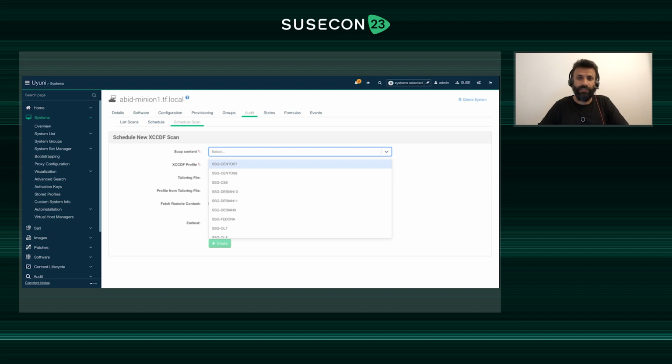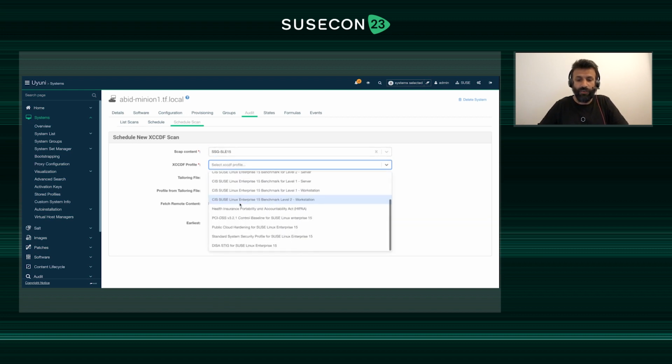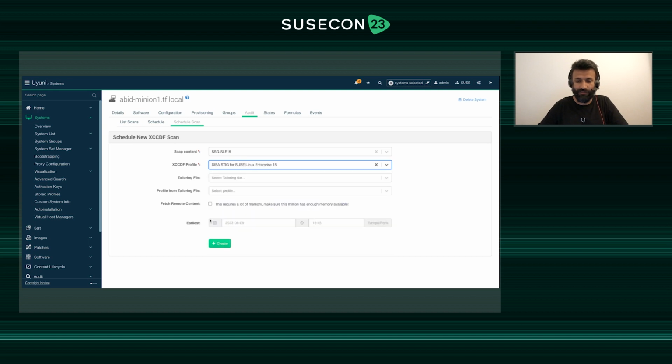Since SUSE Manager supports all of these different distributions, and that's one of its core strength, you could also see that part here as well. You can see that there we have all the content related to CentOS, Debian, Fedora, Oracle Linux, OpenSUSE, RHEL, you name it. In this particular case, since I have /15 SP client, I will select /15 and then I'll go and select the profile /stig.